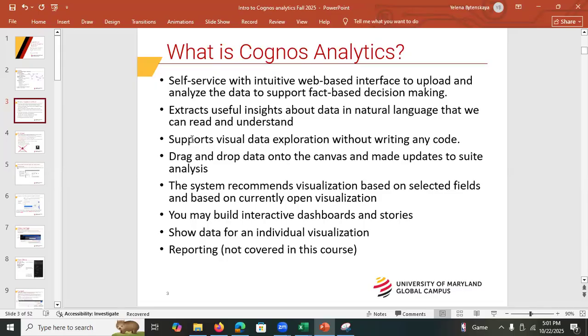And you can also show the data for individual visualizations, and in general, you can do reports, but that's not covered in this class, okay?